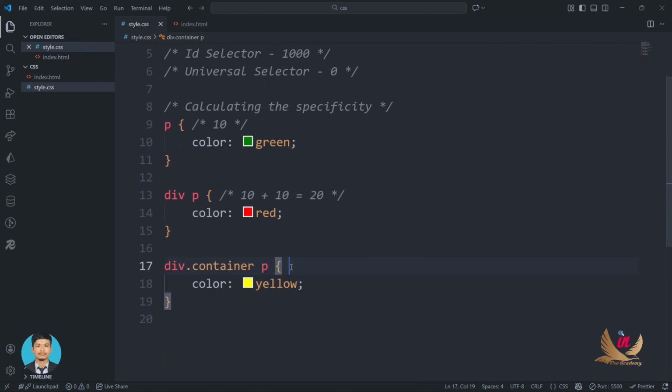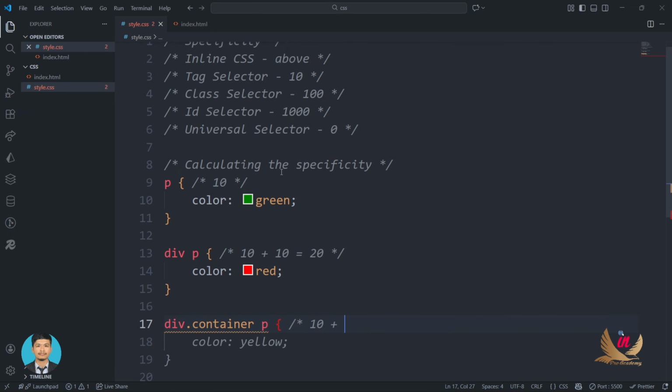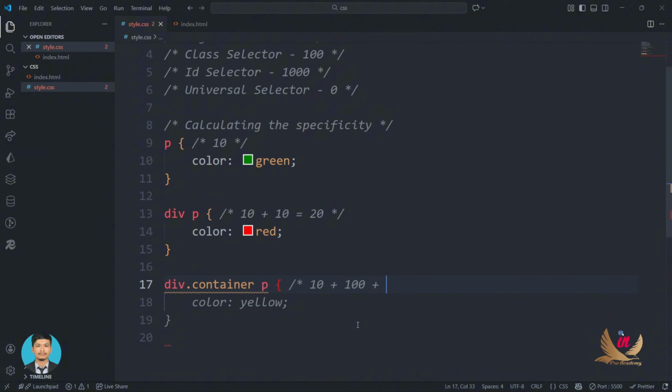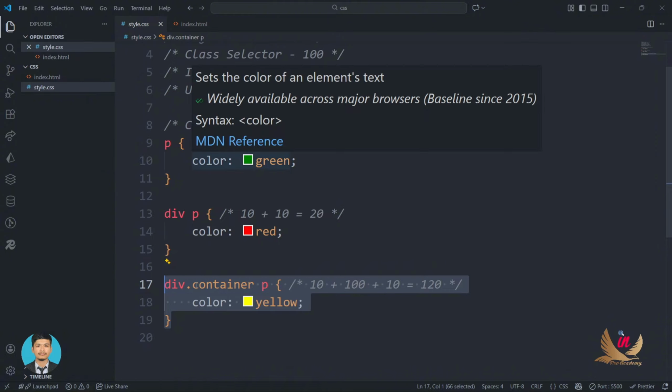Then same like that, the next one, we have got the div tag over there. After that, we have got a class. What is the value of a class selector? 100. So 100 plus, after that we have got a tag, so 10. It will be 120. So this third one has got the highest specificity over here. That's why it wins over all the selectors over here.